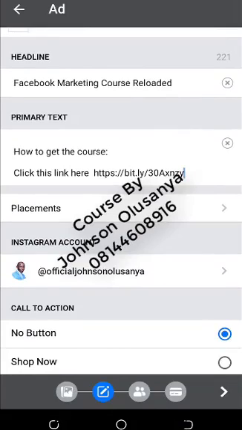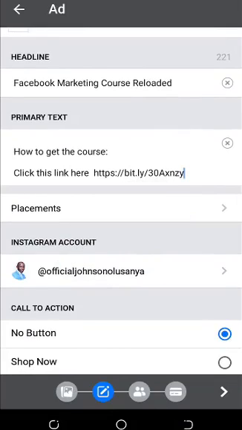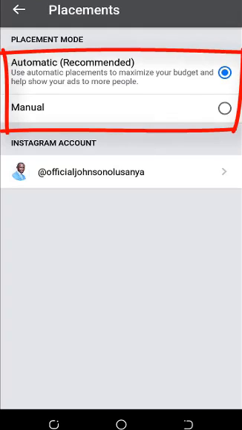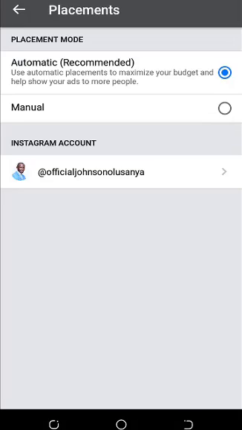Now you have placement. Can you see placement? You tap the arrow in front of placement so that you can edit the placement. You can see automatic and manual. This method is better than boosting your posts, because you have the privilege to edit the ad setup to suit your taste. So you choose manual.